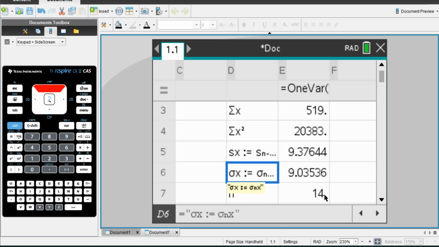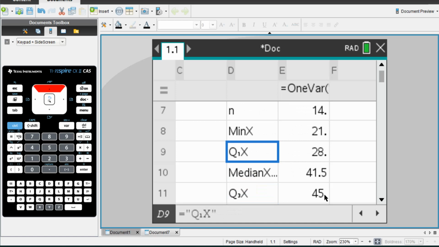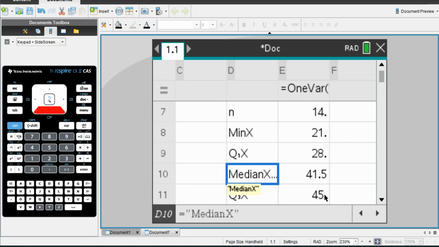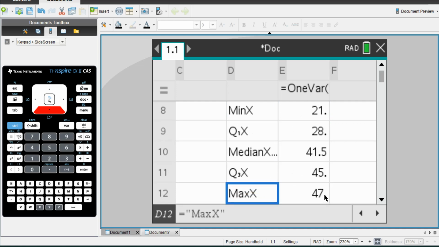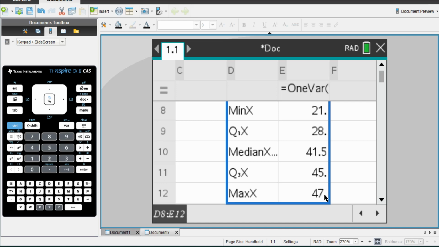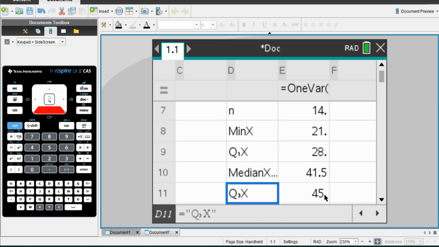These ones we won't worry about, but the next few we will. So n refers to how many numbers you have, and then here you've got your minimum, your Q1, your median, your Q3, and your maximum. These are the important numbers that we're going to focus on. And look, you've got your median as well, so you don't have to look for your median. It gives it to you.